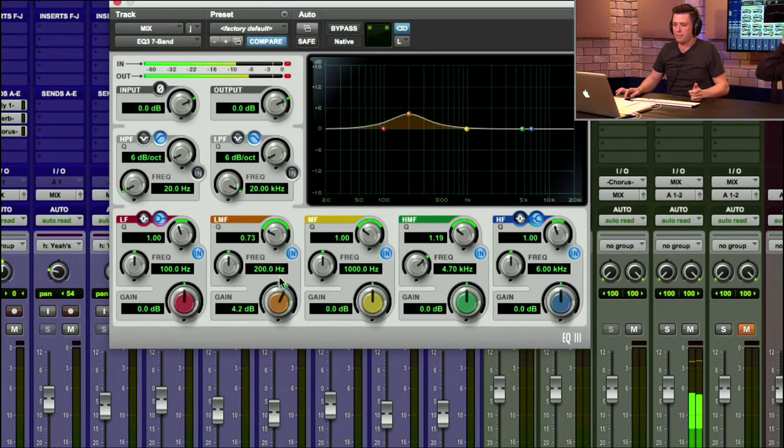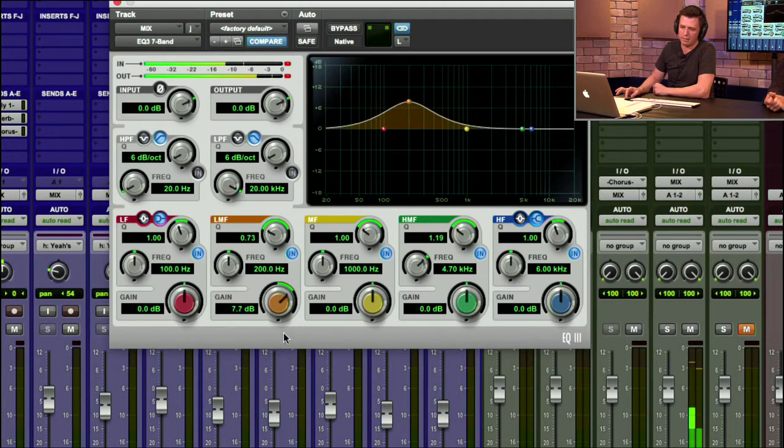So as we push that frequency up, you hear the difference that makes. And if we mess with the bandwidth, you can hear it really grabbing a lot more frequencies around that center frequency.